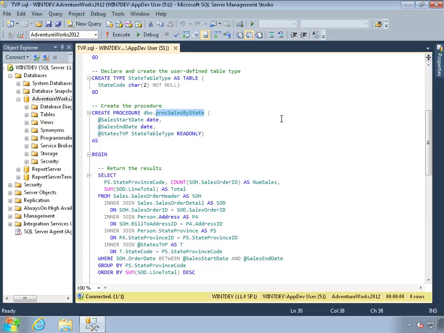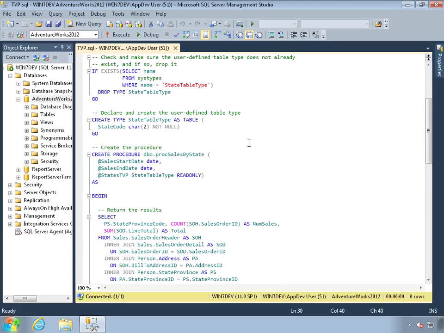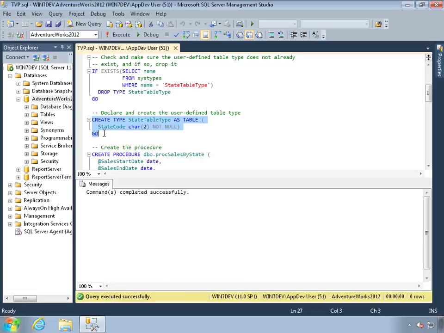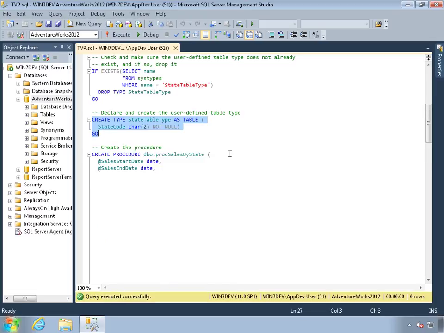So it's in effect behaving like a parameter, but we're actually sending in multiple rows to deal with it. In the past, we'd have to perhaps either have a parameter for each state code that we wanted to use, or perhaps even parse a string. So this makes it a little bit more straightforward. So I'm going to go ahead and create that type first. And that was just fine.